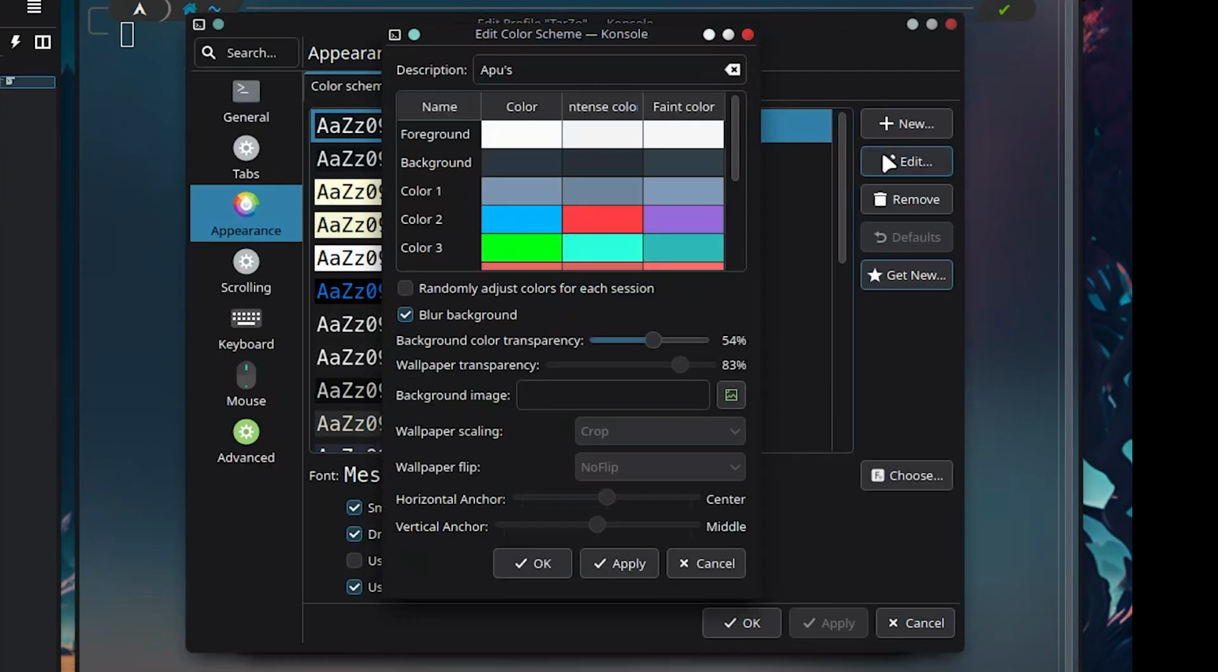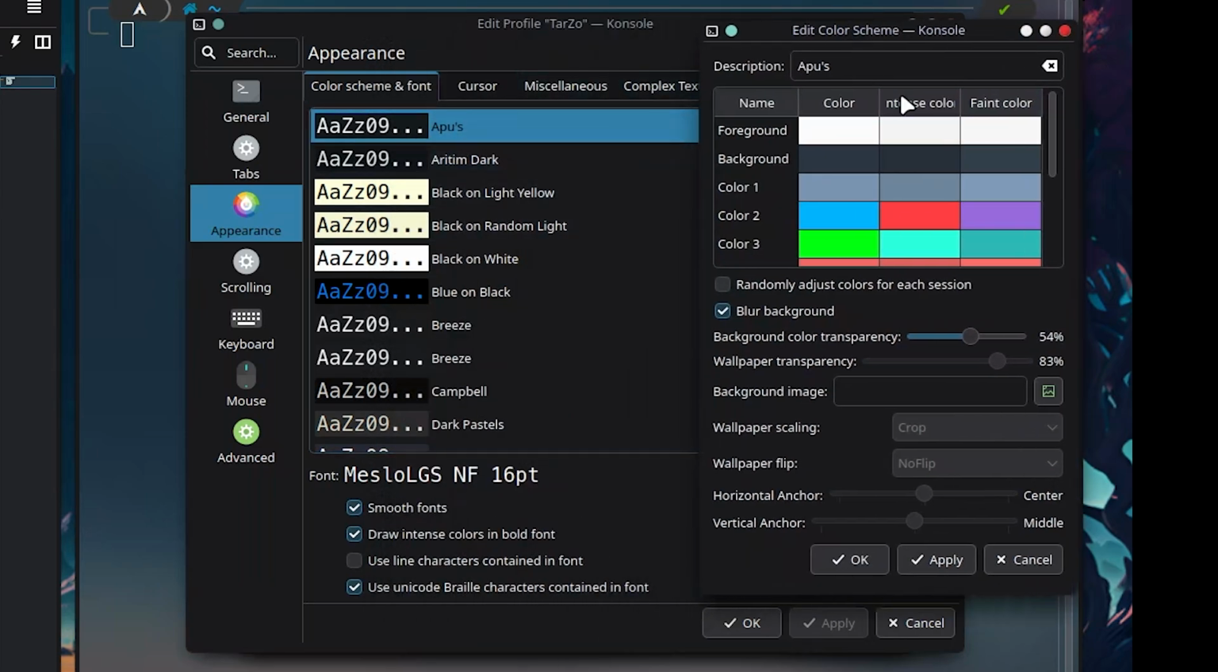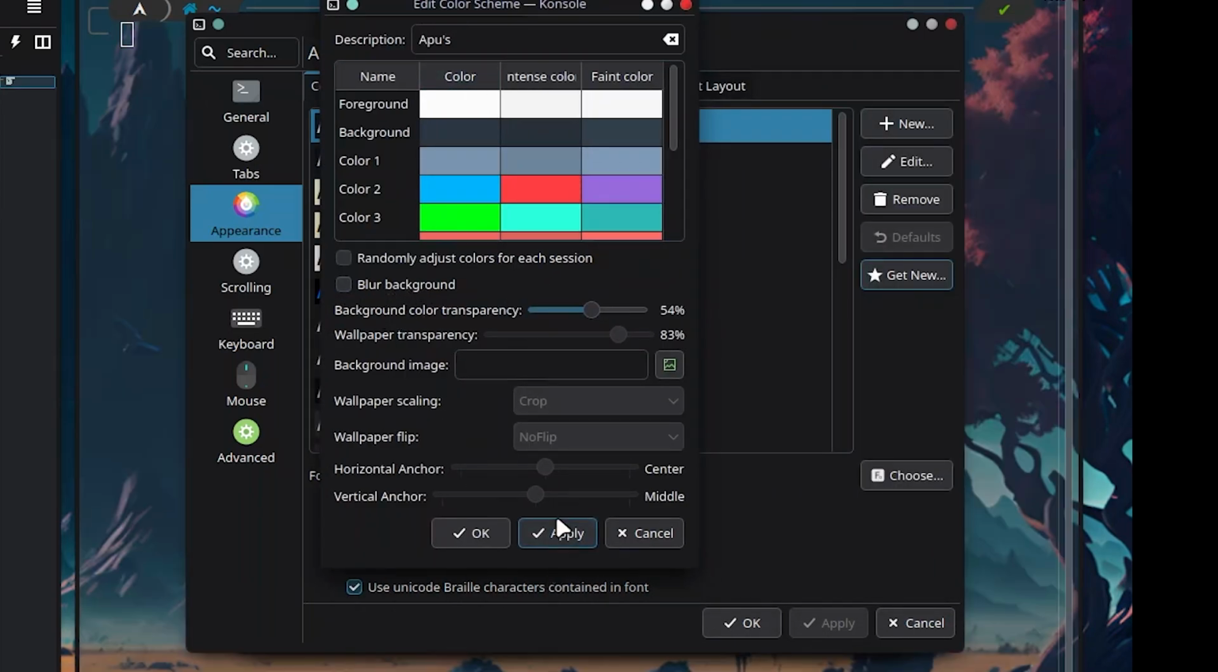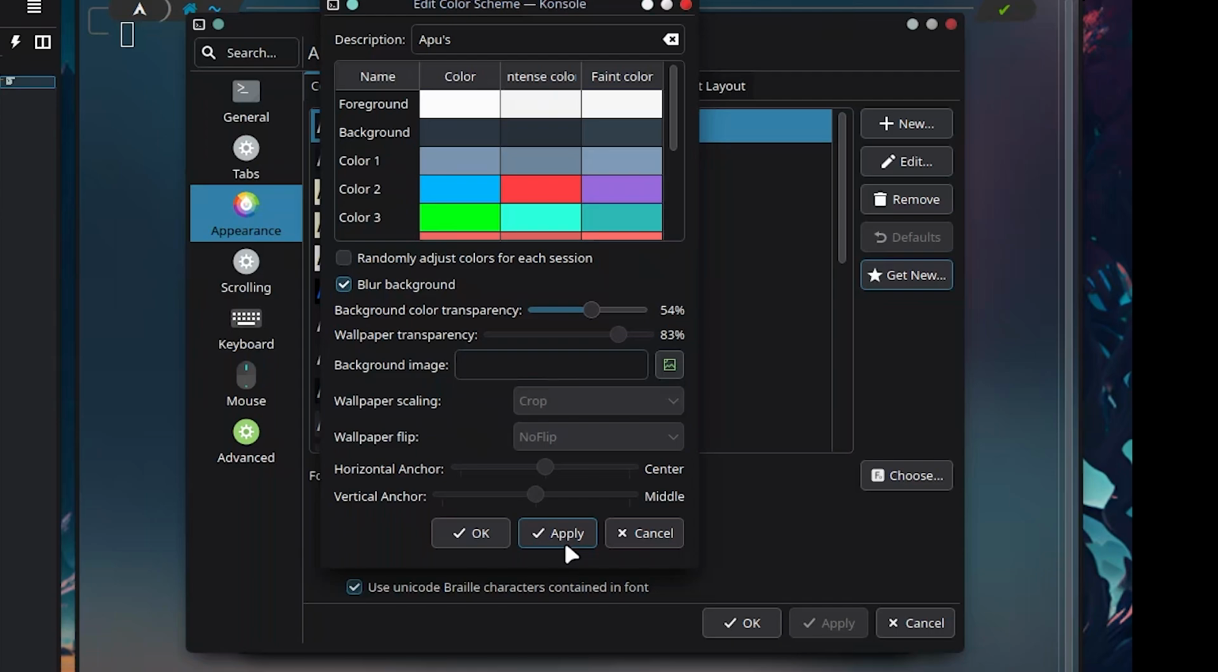In here, how do I configure the transparency? If I do edit, after selecting the theme I want, we can edit the theme. And in here, you can see there's an option called blur background. If I turn it off and hit apply, as you can see the blur is gone. Now do note that if you don't have a compositor, checking this will not change much.